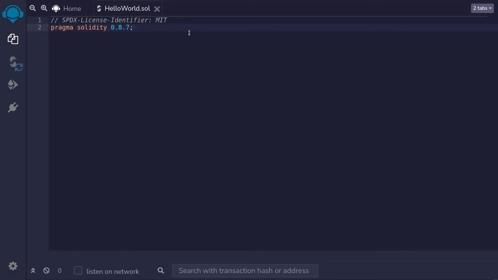Once that is done, we're now ready to define our first smart contract. And we do that by typing in contract. We'll name this contract hello world, curly braces, and there we go. This is the simplest Solidity contract that we can create.